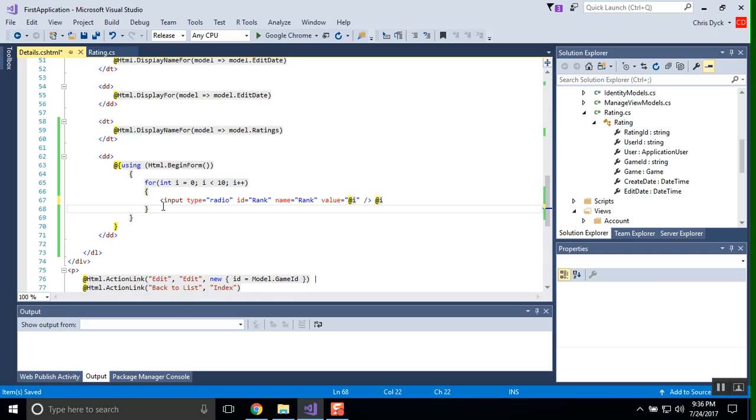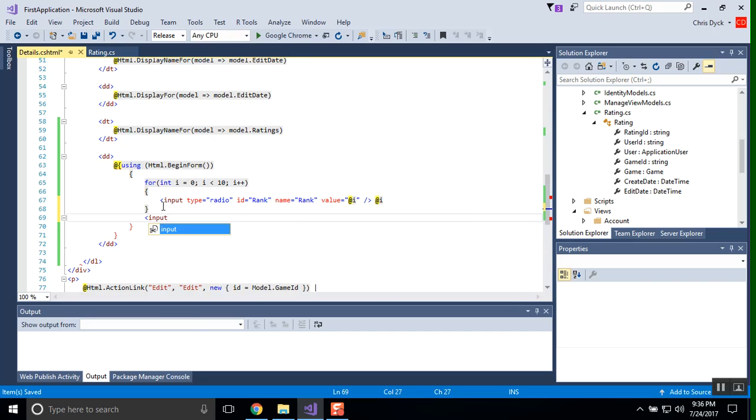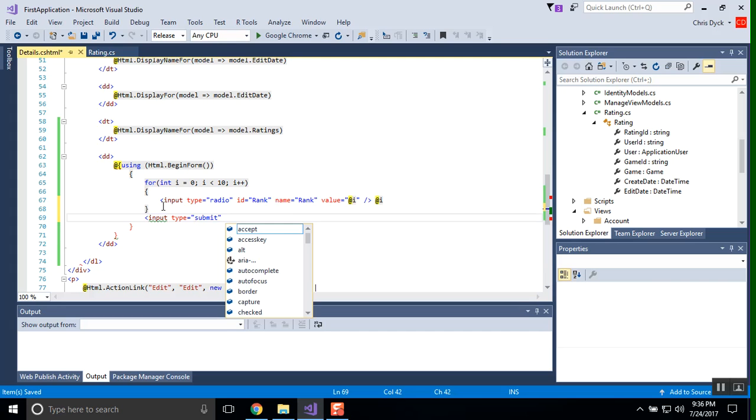Okay, we'll put a submit button. Okay, our type equals submit. Oops, not search. Submit. Okay, and the value of submit is Submit.